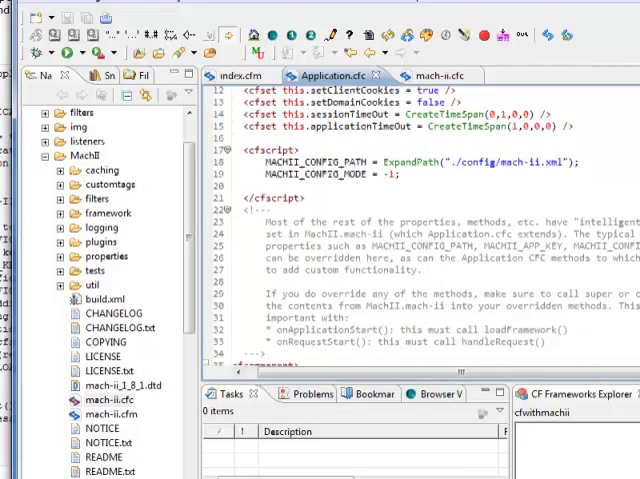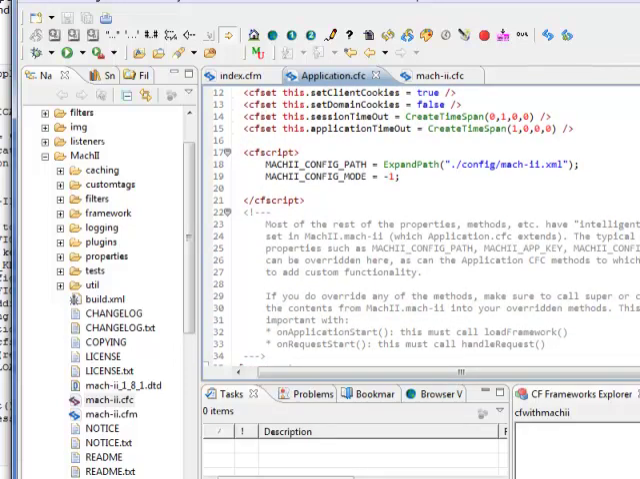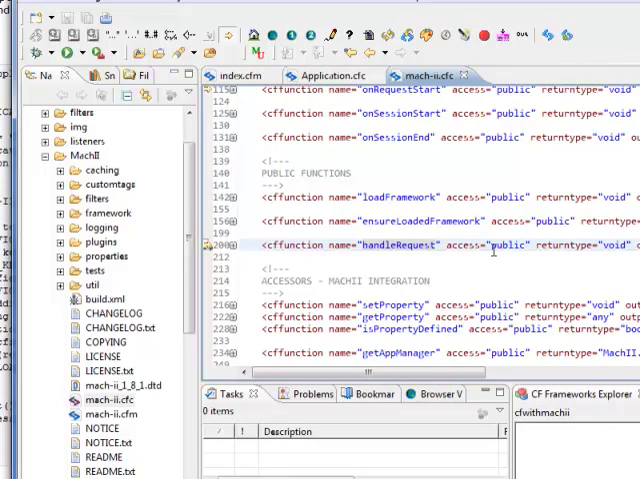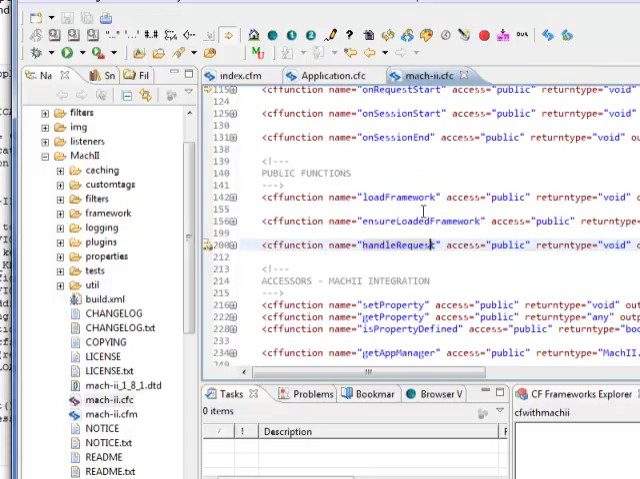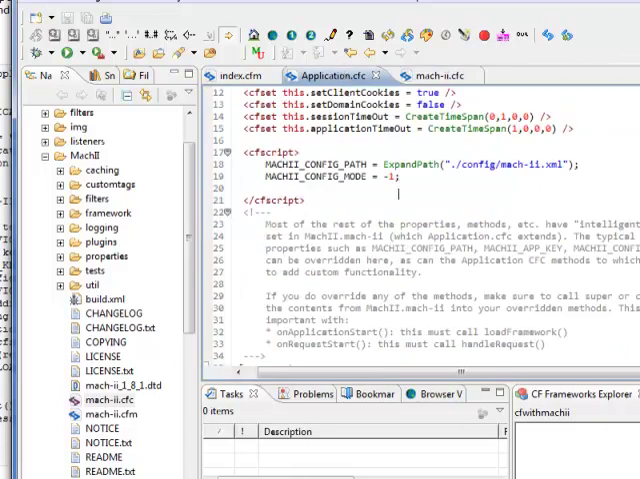Start on application, and actually the methods we usually write in Application.cfc, because it is already written here in the Mach-II.cfc, but you will be able to override those methods that are defined here in the Mach-II.cfc. So let's see what is happening.